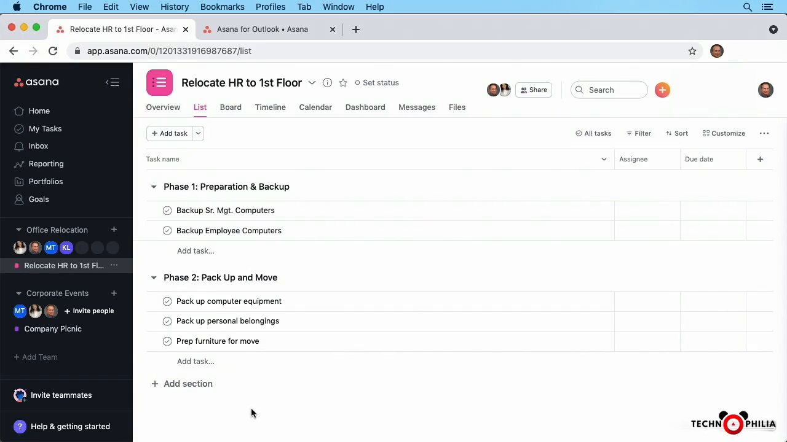Creating tasks is as easy as clicking the Add Task button or clicking Add Task down below, pressing Enter to create new tasks. You can group them into sections as we did here in our Relocate HR to First Floor project. But what happens when you receive emails with important information or actionable items?